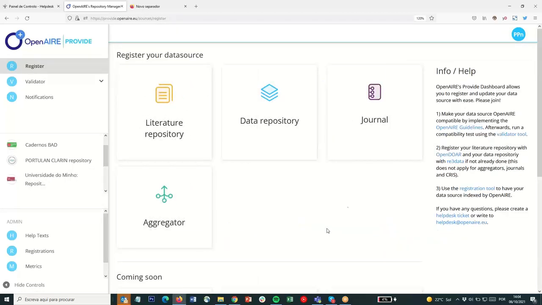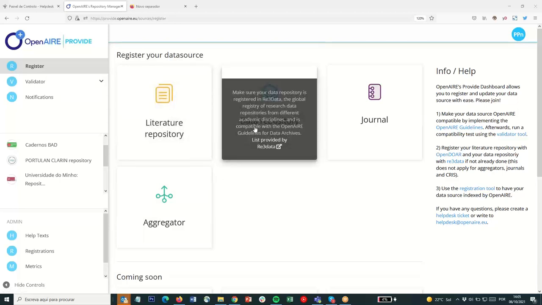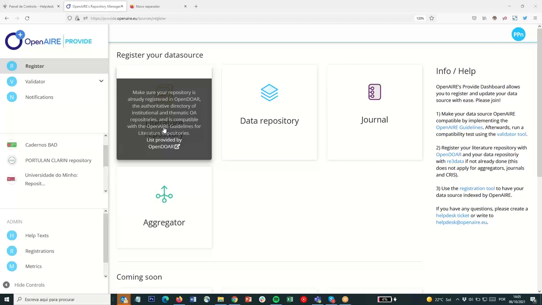The other topic is about the registration process. Currently, we have the registration process quite well defined for these four types of data sources: publication repositories, data repositories, journals, and aggregators. For literature repositories and data repositories, we use an authoritative directory. For data repositories, the list is provided by V3 data, the first source of information, and the process initiates only if the repository is registered in V3 data. And a similar situation using OpenAIRE for the literature repositories.